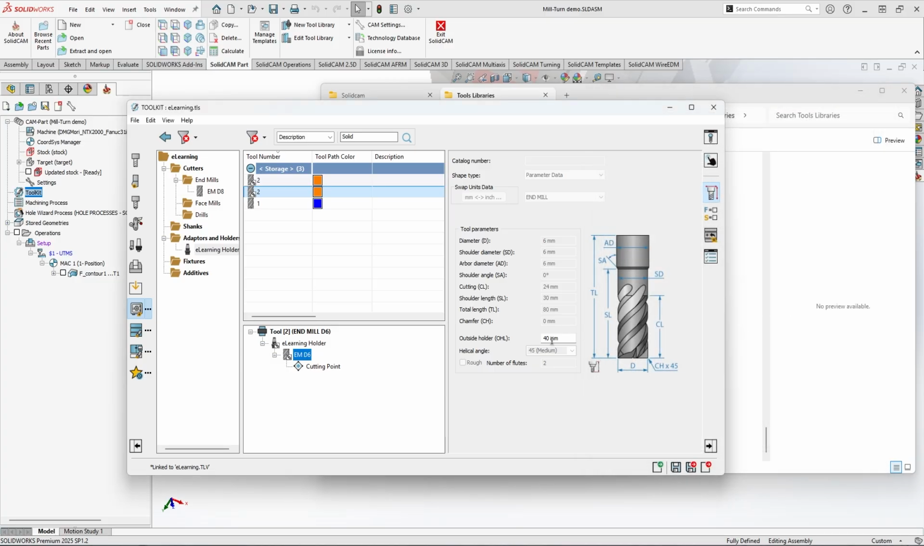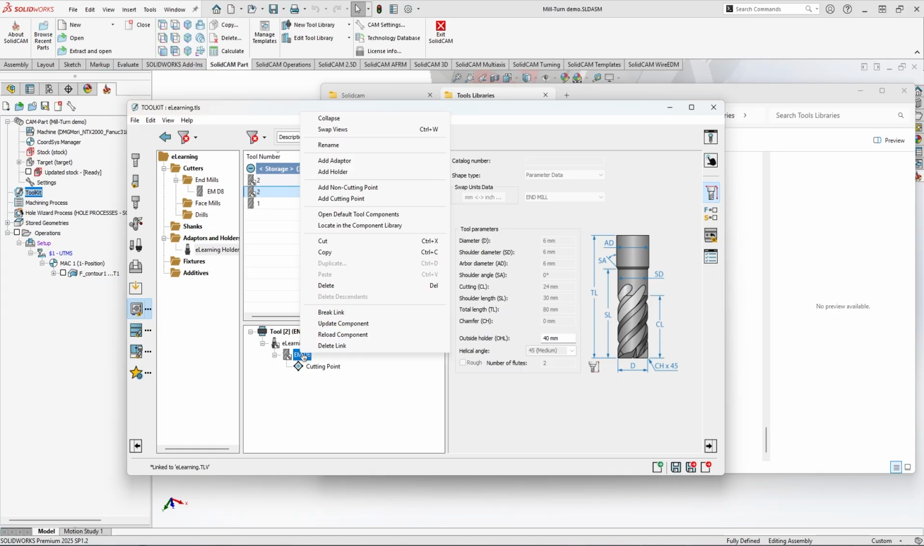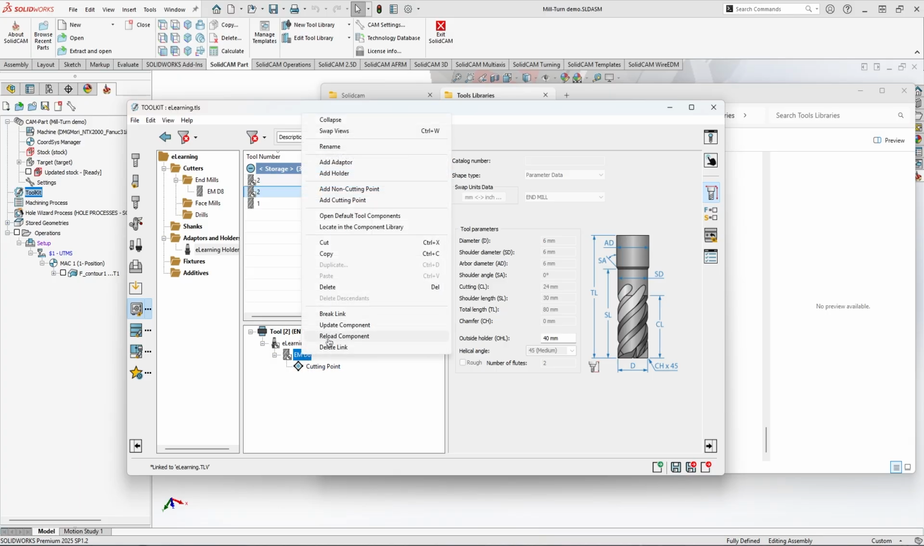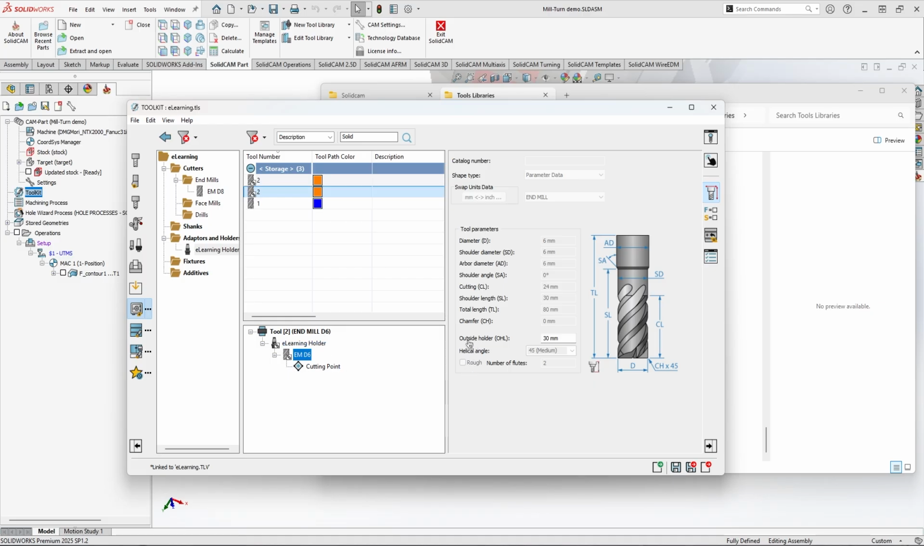In order to pull the outside holder length designed in the TLV, you can right click and choose reload component. It's very similar to update component, with the difference that all connections that you have within the component will be pulled as well. So I can right click and reload component, and you can see that now the new data as it is in TLV will be taken.